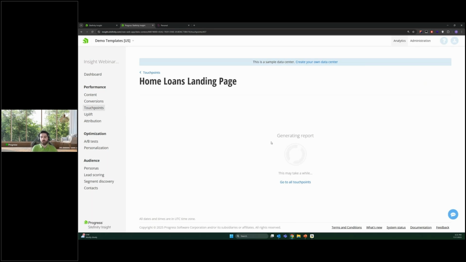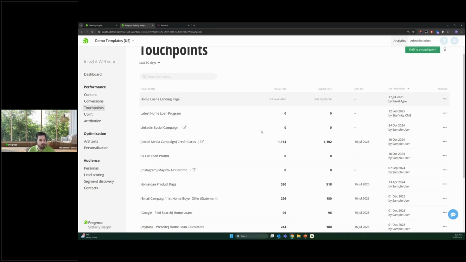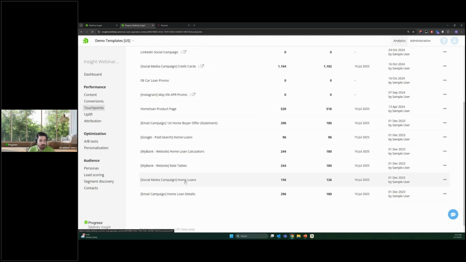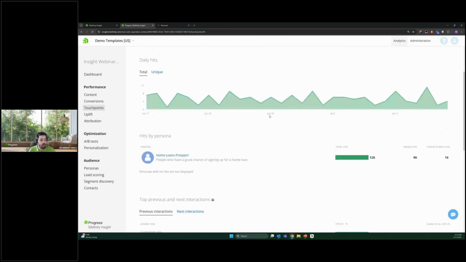Now, while this report generates, I want to go back out of the touch point, and we're going to revisit this in a couple of minutes. But I just want to show you what a fully tracked touch point looks like, right? When we go into, for example, this social media campaign that we're running on home loans, we are going to see how many people are interacting with the social media campaigns. We're going to see how many of them are non-contacts as well, right? So people who have identified themselves in one way or another. We are going to see hits by persona, right? So we have some personas and some segments already defined. We're going to cover that in session 2, but we can see that we're getting a lot of home loan prospects hitting this touch point, which is great for us.